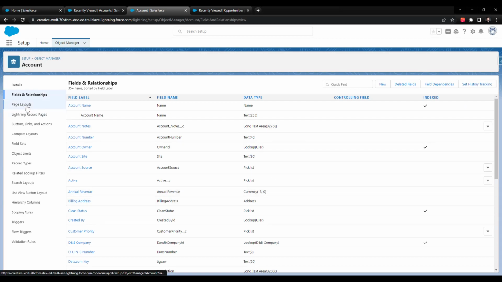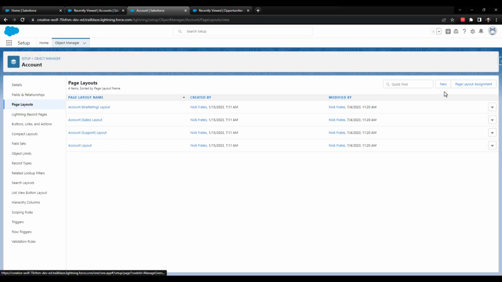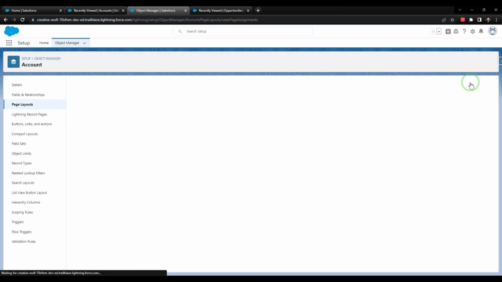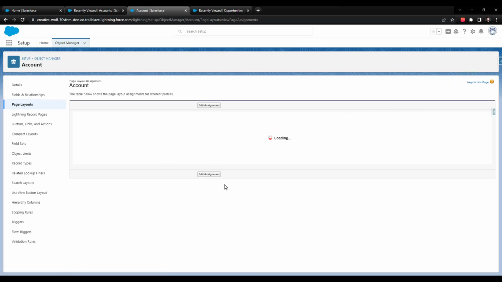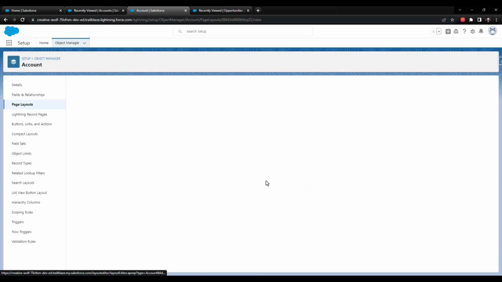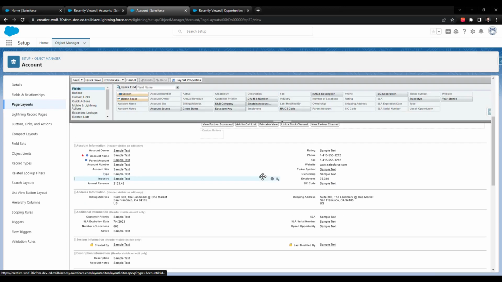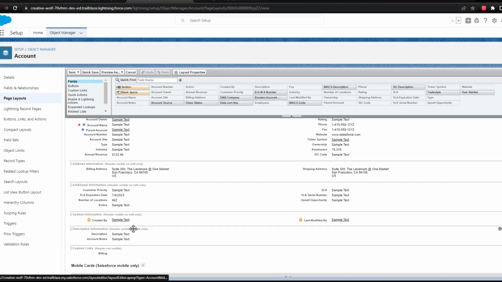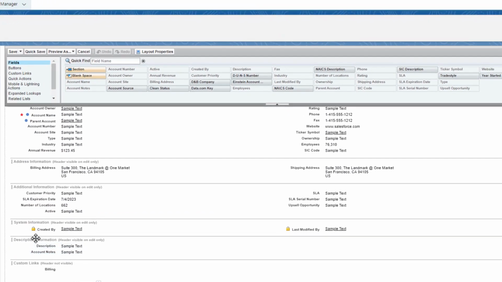And then I'm going to click page layouts, and I forget what layout the system admin has, so I'll just go look at that. Okay, so everyone's on the account layout. I'm going to open up this account layout, and I just want to see where the field is and if we need to move it to make it more prominent. And so it's down here in the description information section, and I think that's probably fine.